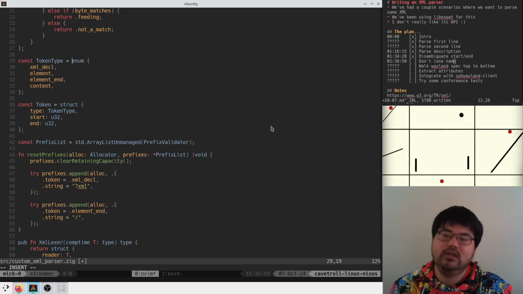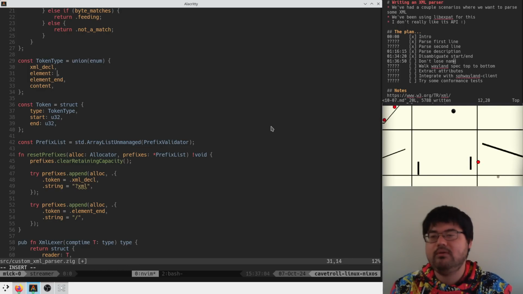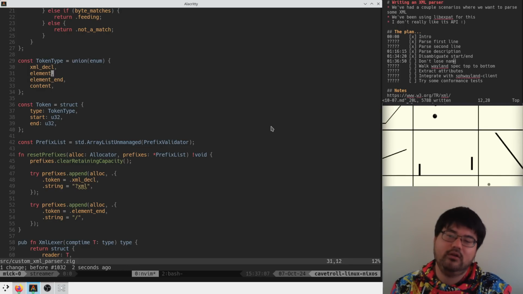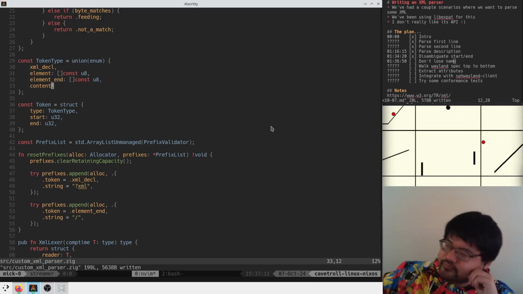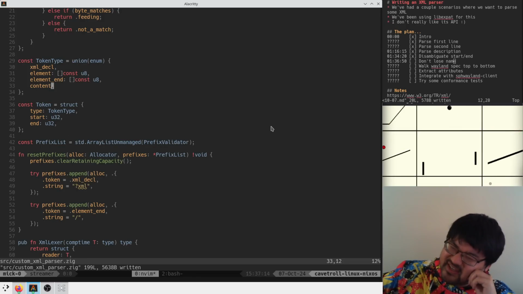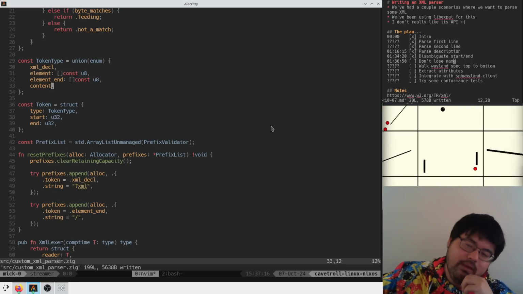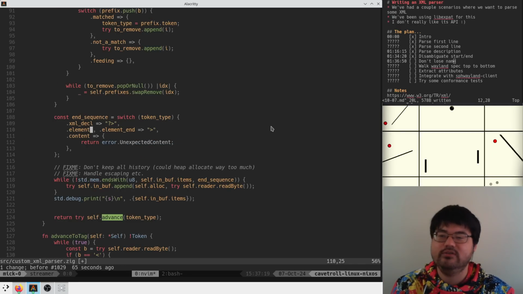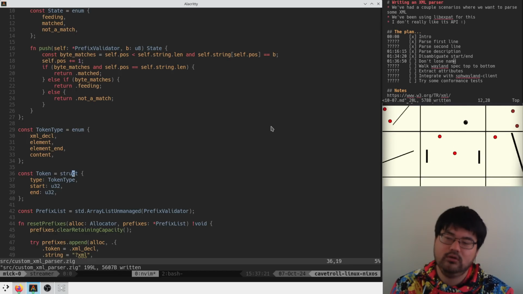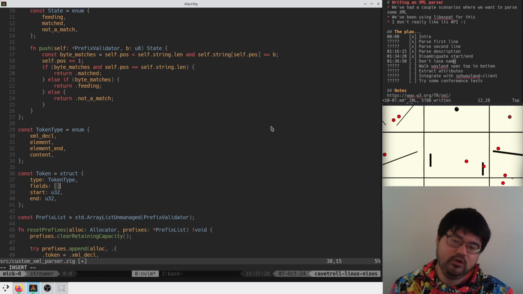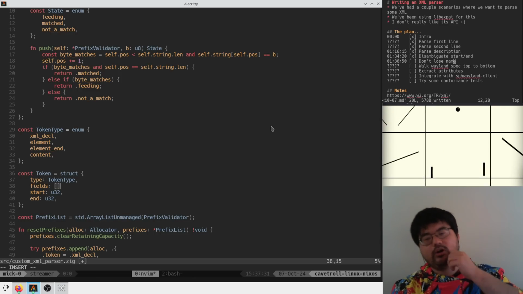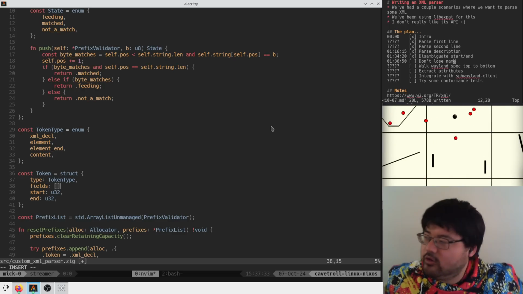Right, what probably makes sense here is that we can go back to a union here on the token type. And maybe these guys have names, right? Is that how I want to do it? Maybe each one of these has a list of fields. So as you parse the name, you have a name field followed by a bunch of other stuff.